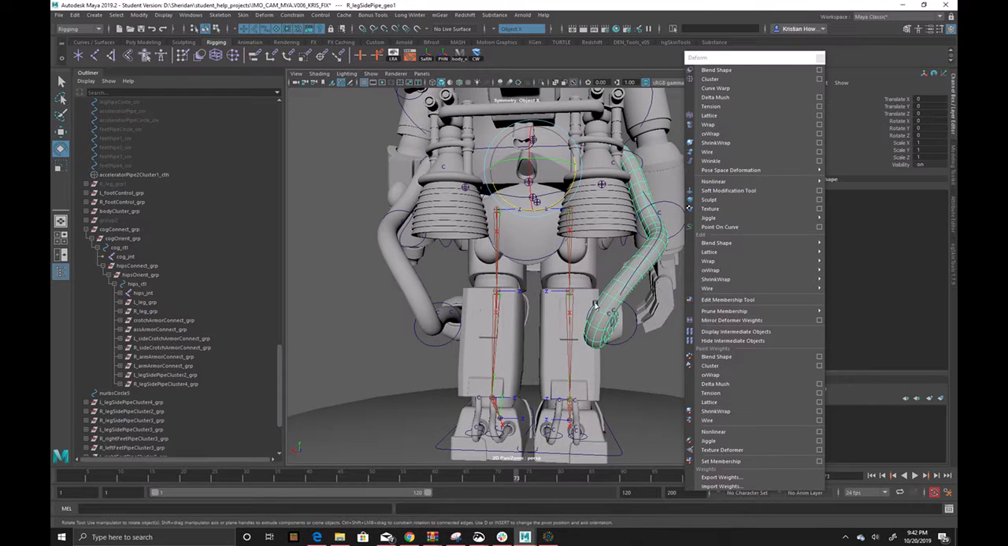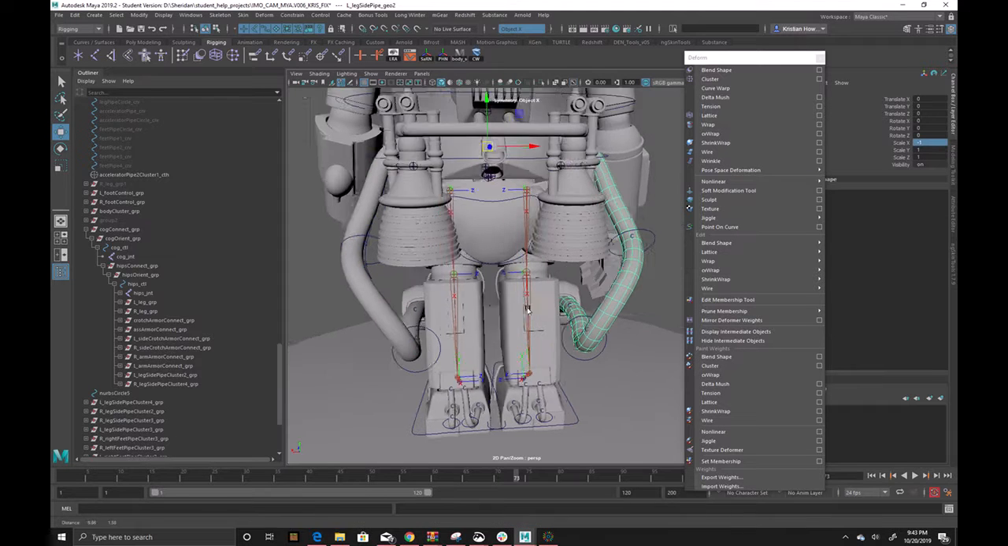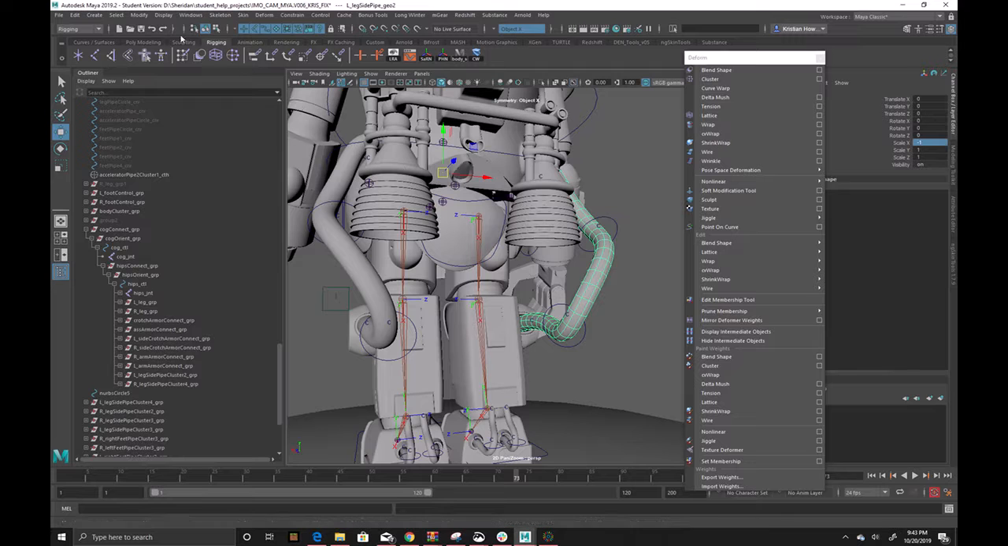Here, let me just hide that. And I'm just going to take this guy, duplicate it. Where's the pivot for that? Is that origin good? So let me just go. There we go. I'm going to freeze transformations on that. All right, so I've got the two of these guys.